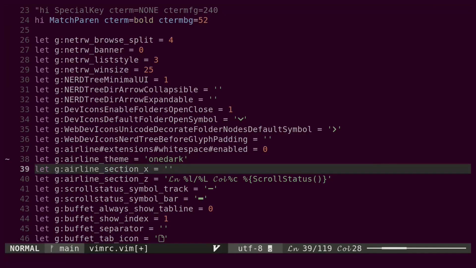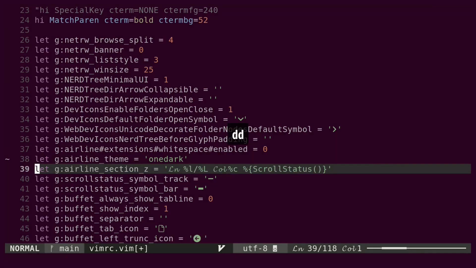Thanks to Vim dev icons, file types are displayed as icons. Since section X in Vim airline was left blank, I'll remove the setting to restore the original display. The removed line should display a minus sign in the sign column, but since there's no line to display, an underscore that feels like a minus sign appears just above the line.